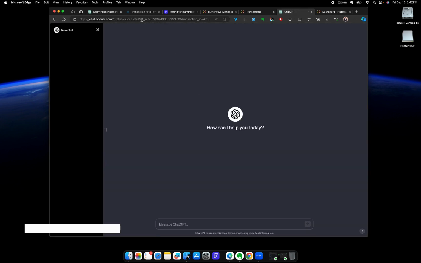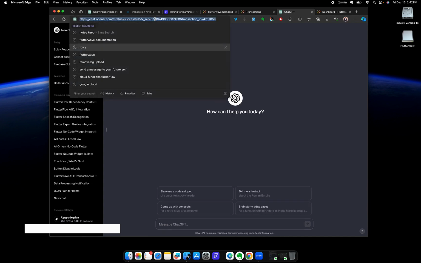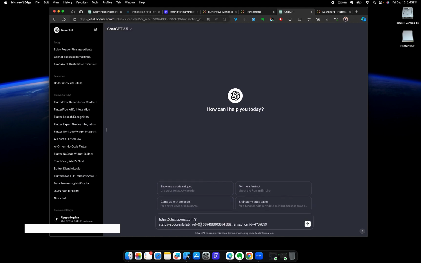Awesome. Beautiful. So you can see, even they also send us information about, let's copy what they send us here. They send us information about 2 things: the reference and then the transaction ID. And there's a reason why they send 2 different things in their own documentation. Let me show you why.